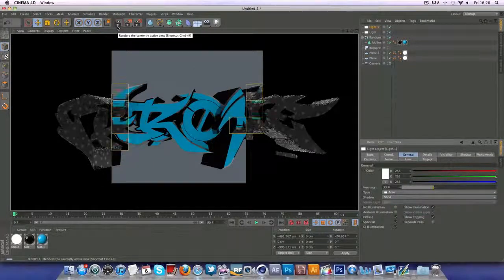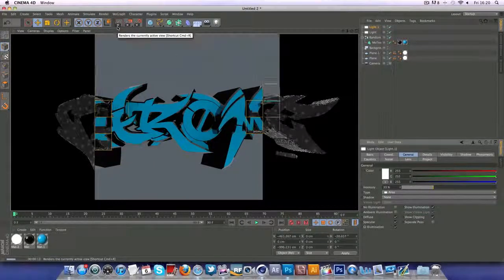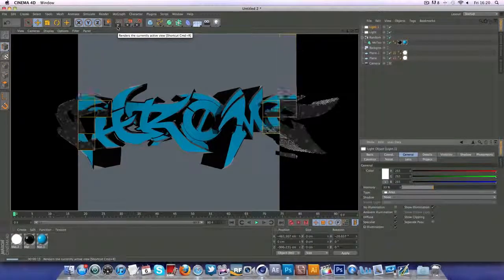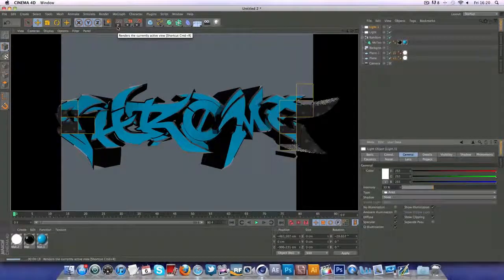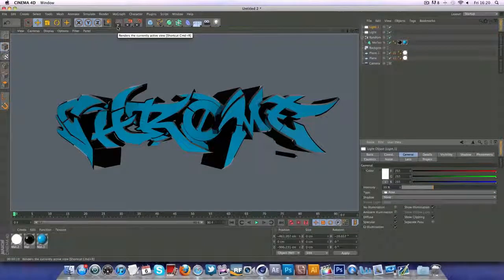So that should be good. I really want to pick out that bottom left bit. That's the bit that I'm looking for. And as you see, that looks a lot sharper there. So that's good. That is mission accomplished. I'll go ahead and render that out. And yeah, that's all from this part in Cinema 4D.